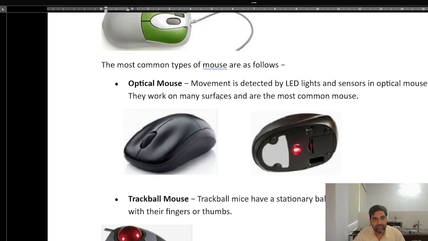So mouses are of many types. The common type of mouse is the optical mouse. You see, the movement of the optical mouse is detected by the LED light. This is the light emitting diode light, and sensors are used in this optical mouse. They work on many surfaces and it is the most common mouse.